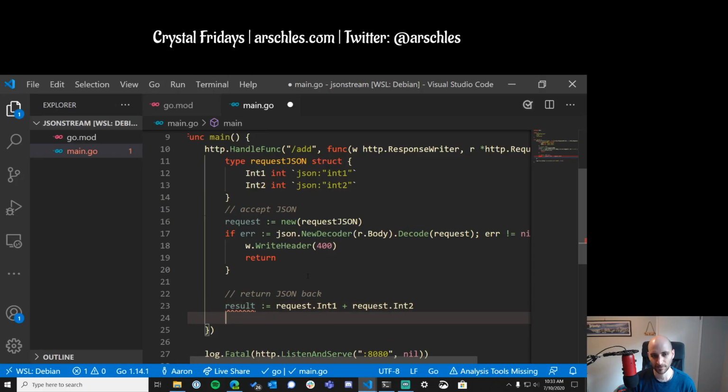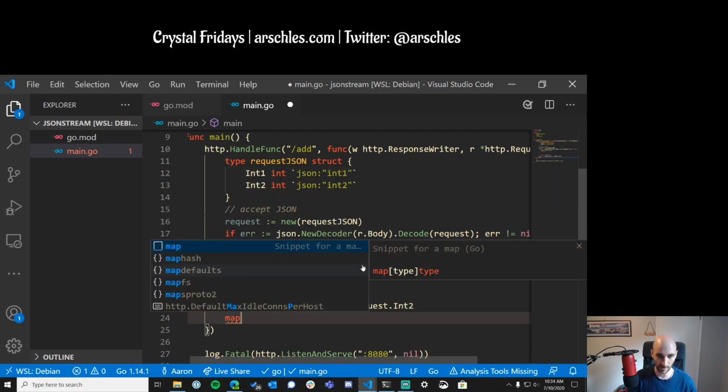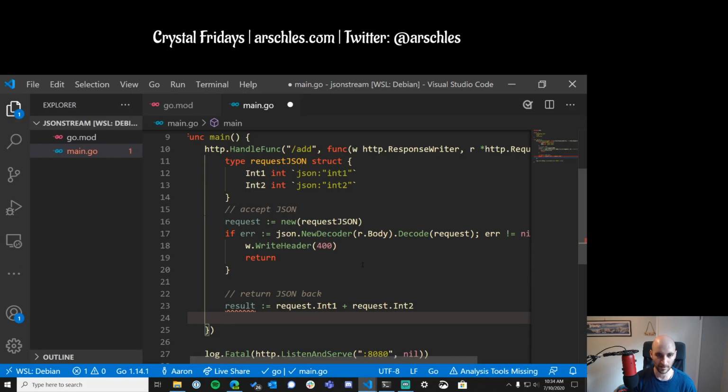And now we've got to create some JSON to return. So we could do another struct if we wanted to. I'm going to do it a little bit differently. So this is the other option. You don't have to do it one way or the other, but I'm just going to show both ways. So we're going to do a map. And I'm actually going to do a new map.